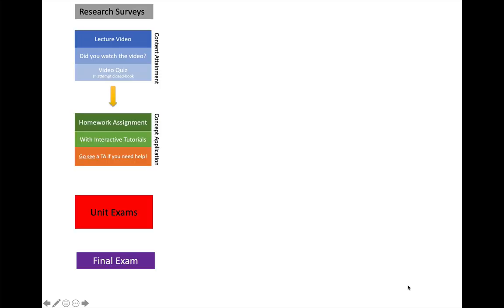Here is the schedule. It's available on Canvas. I'll show you where in bigger format so you can see when everything is due, and we'll talk about that in a minute. All right, so this is the weight of the class. So basically this is the entire class. There are a few research surveys I will give you just to track the progress of this class. And then, like I said, you'll do the lecture video, you'll do the homework assignments, you'll take unit exams, and there's a final exam at the end.